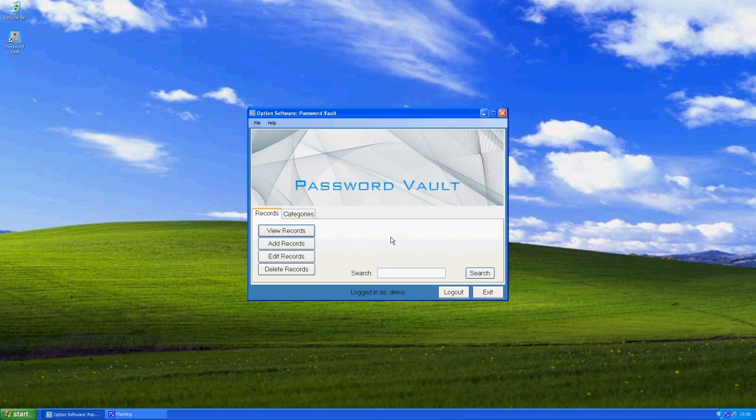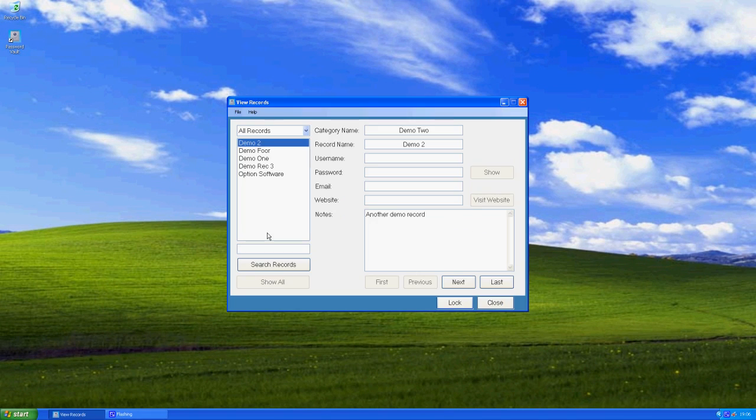In order to view the records that we've added, we need to click the View Records button from the main menu. When we first load the View Records form, it shows all records in all categories. If you want to filter the records by category, simply select the category you want from the drop-down box, which is located above the list of records.